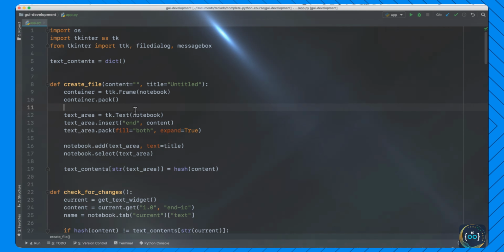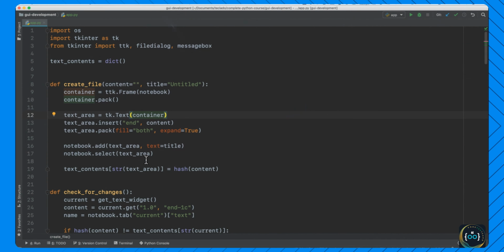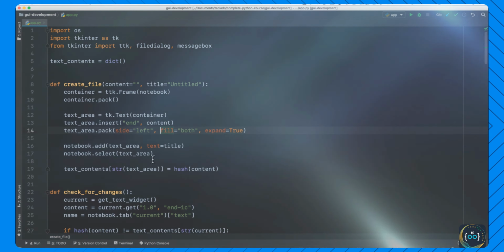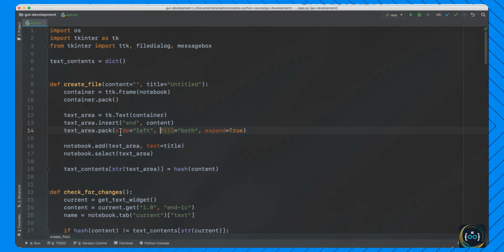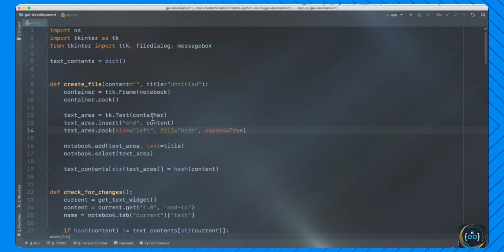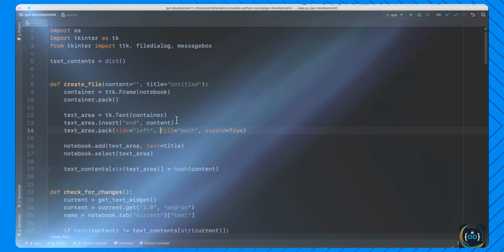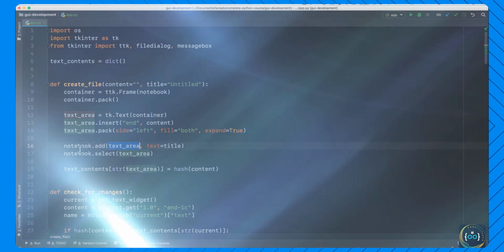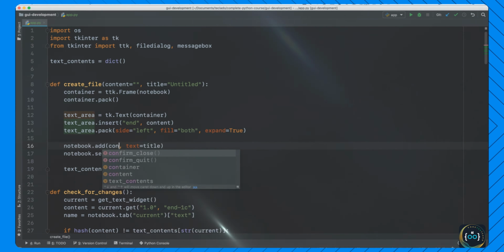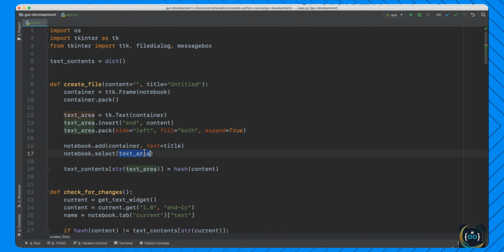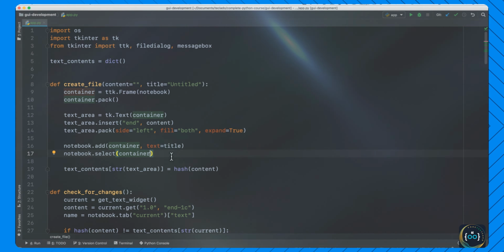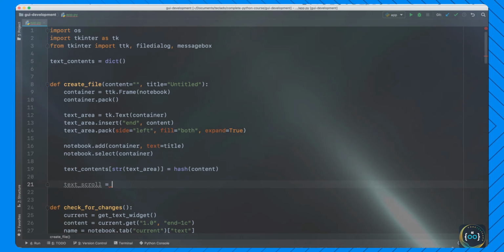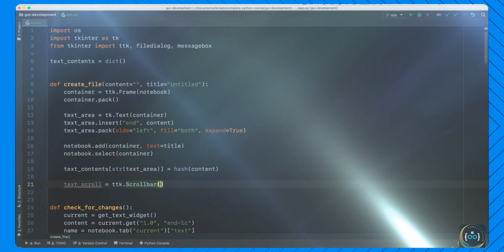Next up, we will put the text area inside this container, and we will tell the text area that the side is going to be left. That is so that it takes up all of the vertical space and gets joined to the container on the left, because the scroll bar is going to go on the right. Next up, we're going to say notebook.add, and we will add the container, and notebook.select, and we will select the container. Then down here we will do text_scroll, and that is going to be a ttk.Scrollbar.